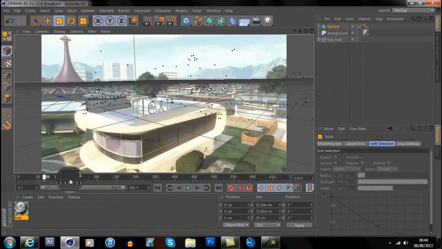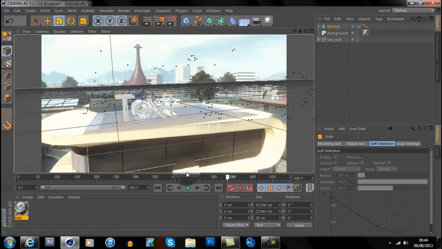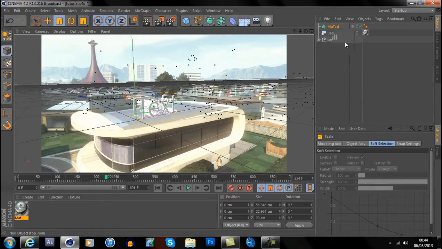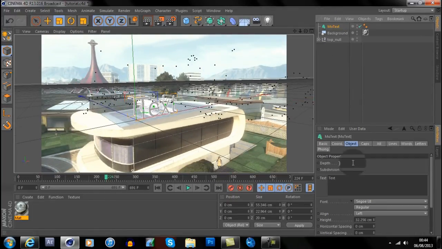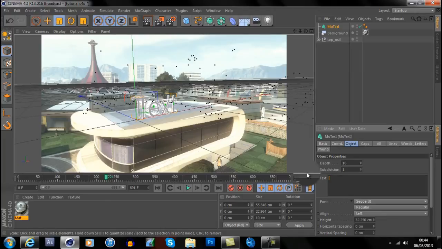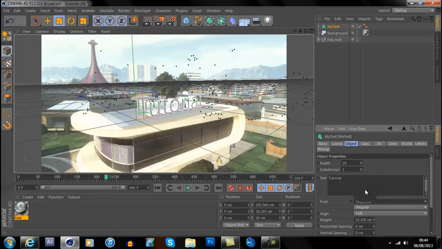And there's no point really sizing it up properly until you've got the text how you want it. So we don't quite want it that depth, so we're going to click on MoText up here. I'm going to change the depth to about 10, which probably should be okay. And we're going to change the text to just say tutorial, and click off that, and that will change.